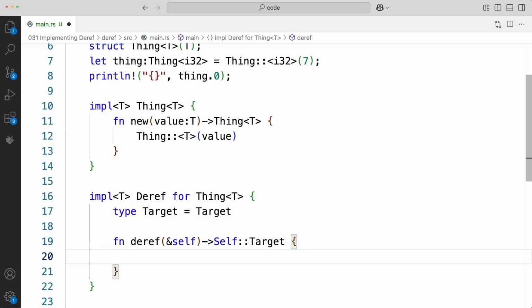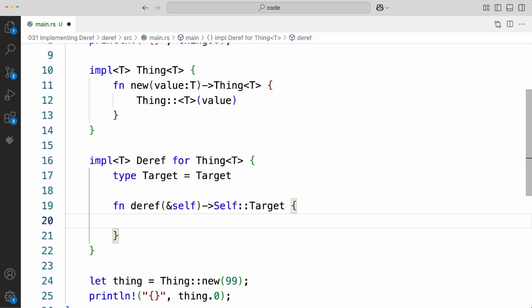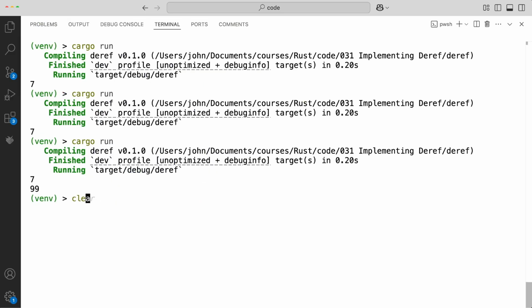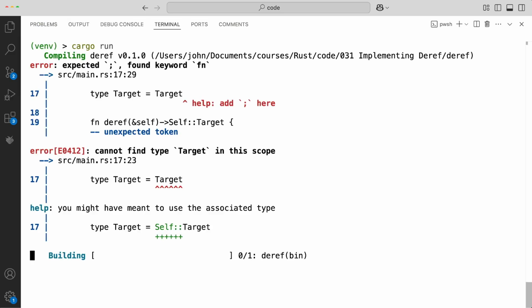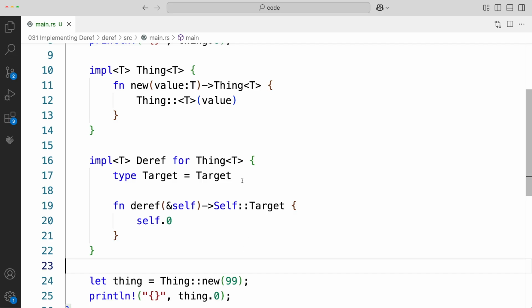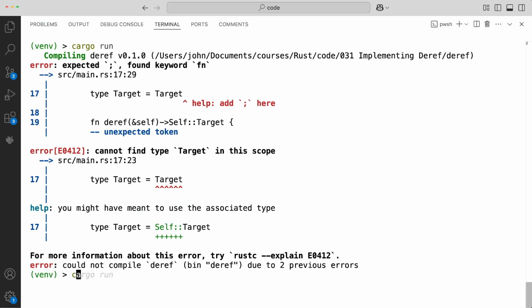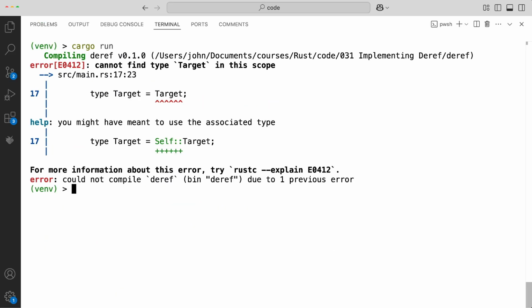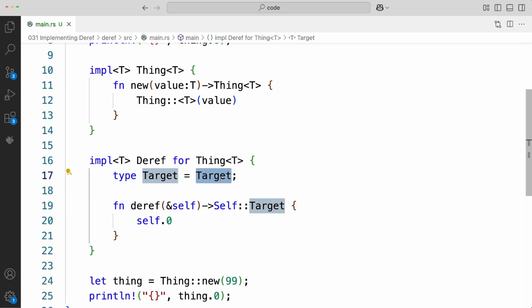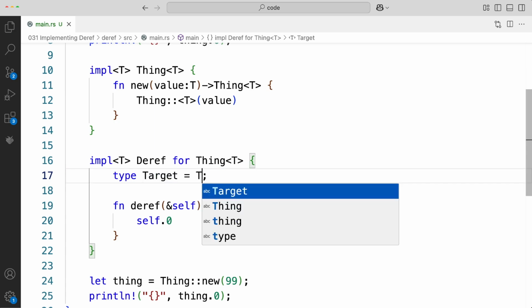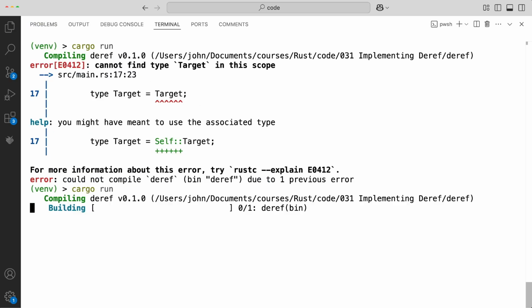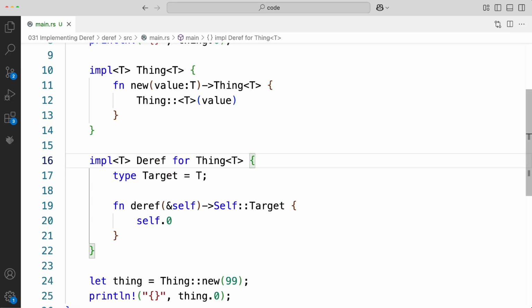And what do I actually have to return? Presumably self.0, just the first field. I'm really not sure if this is correct, but let's just try to compile it and see what actually happens. So I need a semicolon after Target. We'll try this. Cannot find type Target in this scope. Oh yeah, that should probably be T, right? And we'll try that. Now it's complaining about a move.